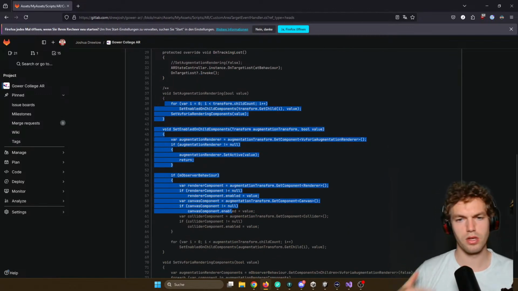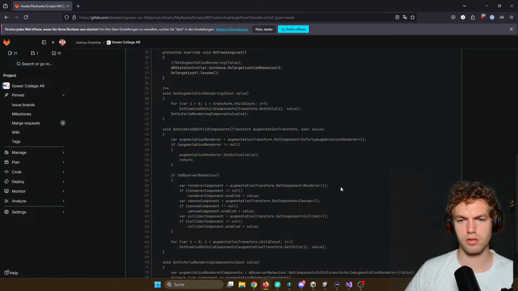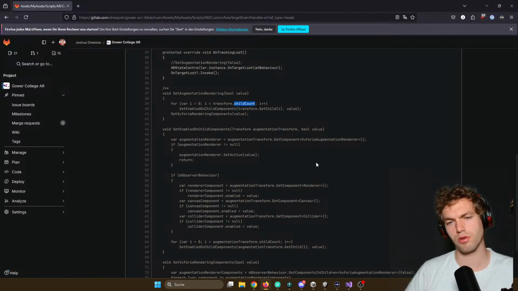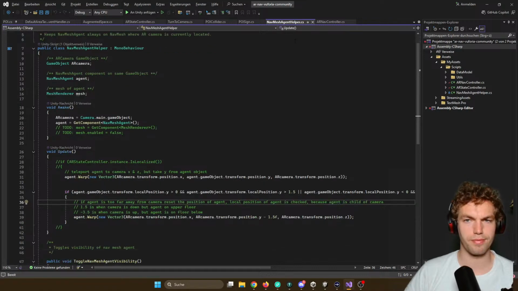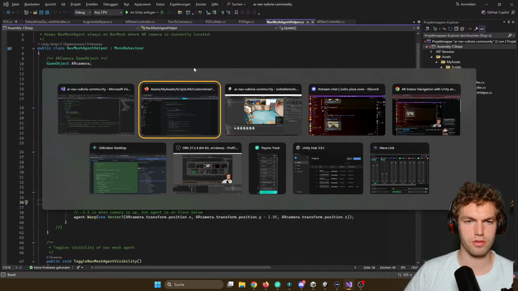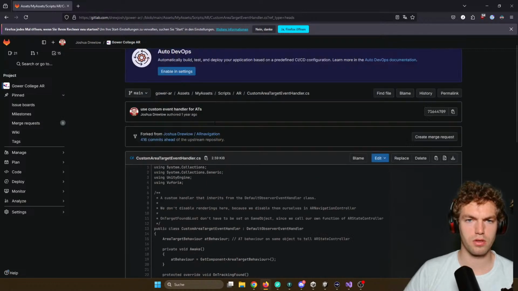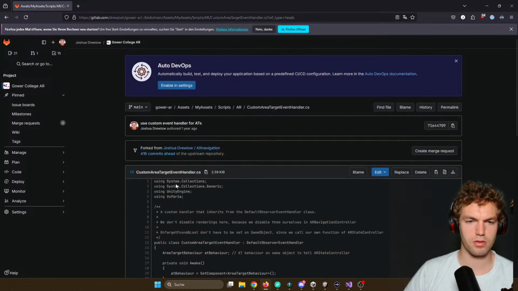They loop through all children. If you go here to the child count, they loop through all children and check for all the colliders, all the renderers, and all canvases. They disable them. I found this a bit, yeah, I think it's not bad. I mean, it works, but we do this ourselves with the custom area target event handler.